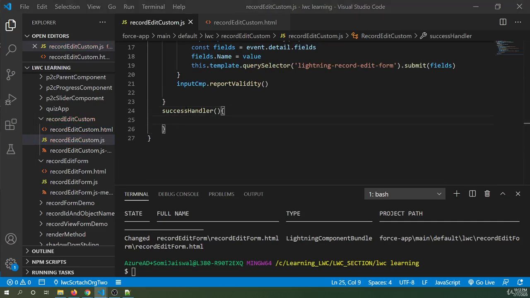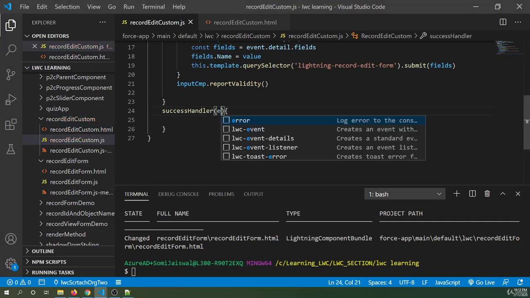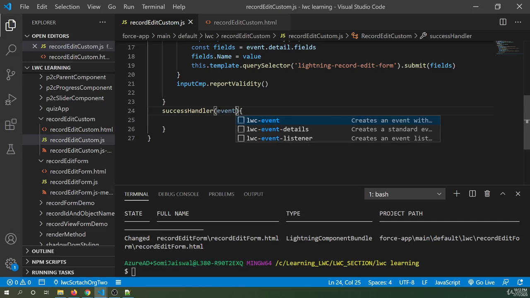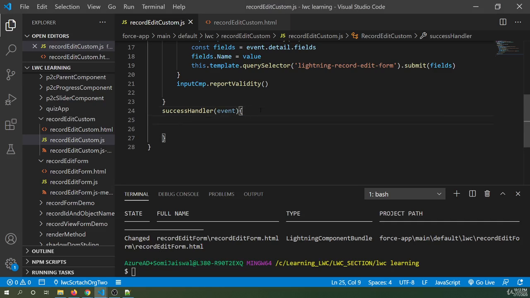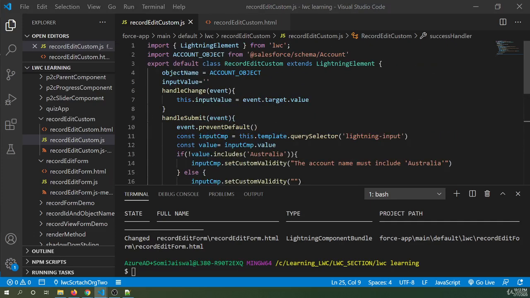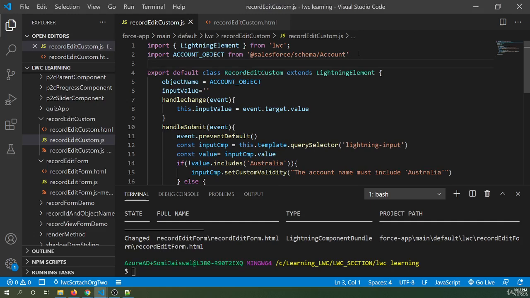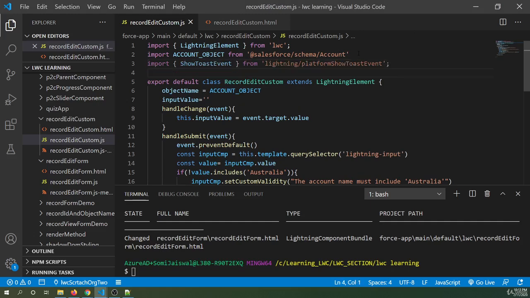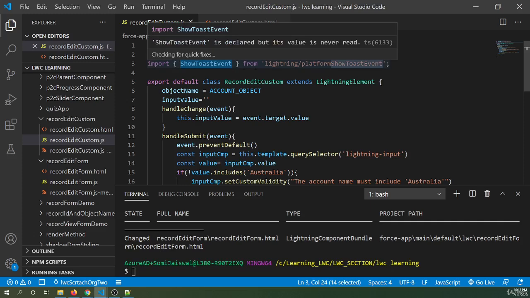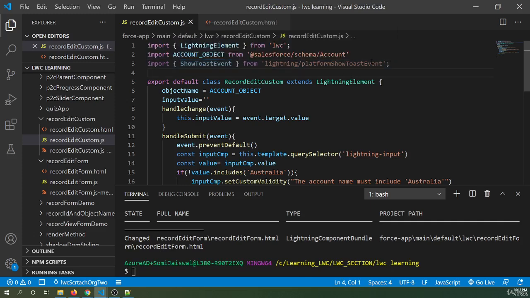And here what we're gonna do is we'll catch the record ID, it will receive an event, and to show that record ID, we can use the toast message. And for the toast message, we already know we need to import the show toast event. So let's go to the top, and we'll say import ShowToastEvent from lightning/platformShowToastEvent.